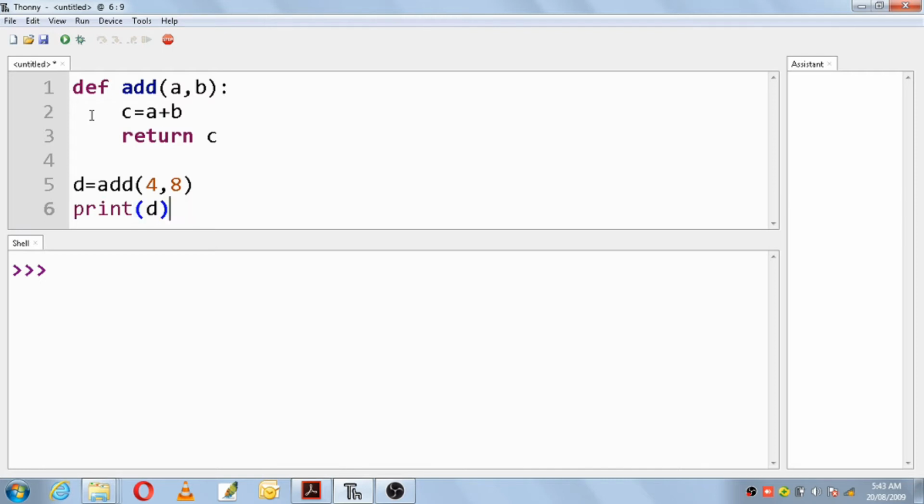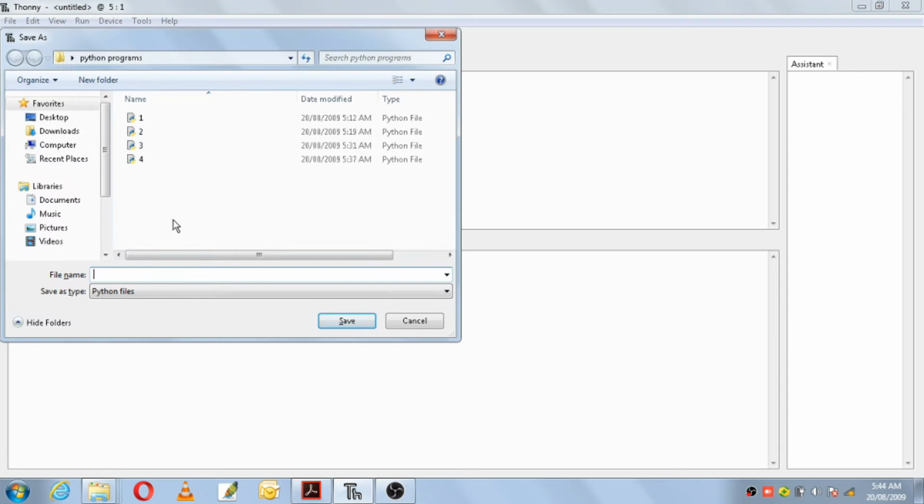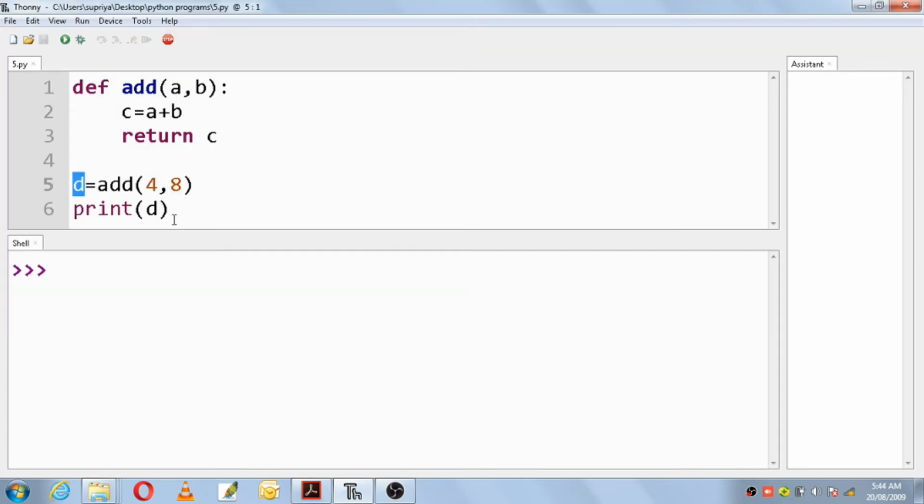print d. So what happens here is, first the function call add will be called. Add has two arguments, 4 comma 8. So when this function call comes here, we have to move to the function definition. 4 will be stored in a, 8 will be stored in b. So 4 plus 8, the value will be stored in c, and then this function definition will return the value of c. Along with that we'll come back to the function call. The value of c in turn will be given to the variable d, and then we'll print the value of d. Okay, so Control S, give a name, 5, print, F5.